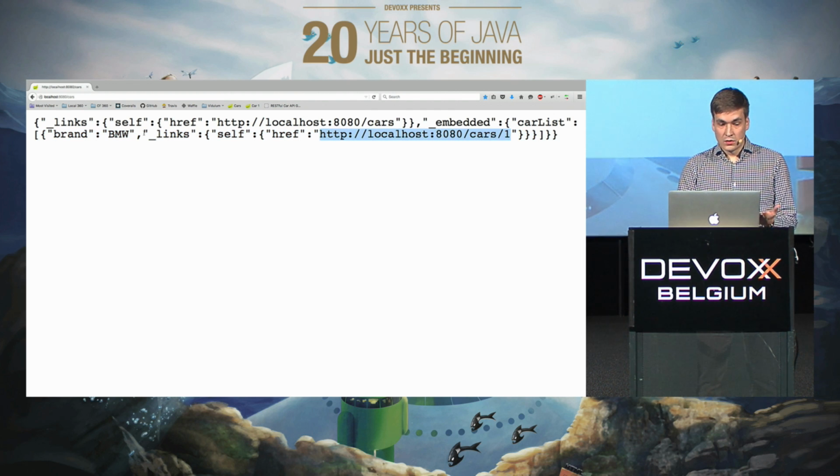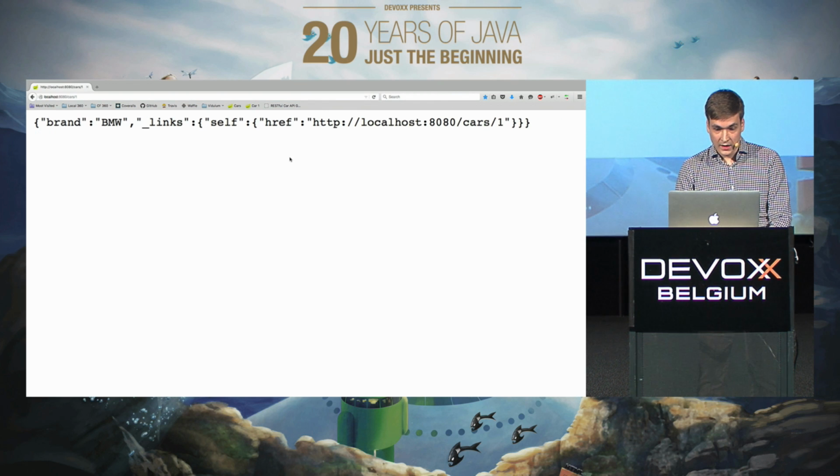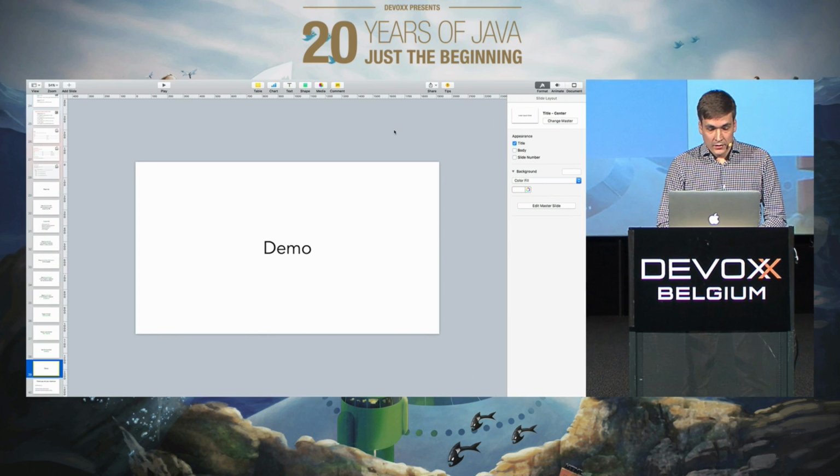So I can just follow this link to that first car here. Okay? So this is what this hypermedia constraint is all about. I don't need to know the URI of the first car specifically. I'm just going to follow the self-rel of that first car, which is in this array. So I'm going to go to this. Okay? And now you can see I have a brand, which is BMW, and I get its self-rel back. So this is the resource which I'm going to change.